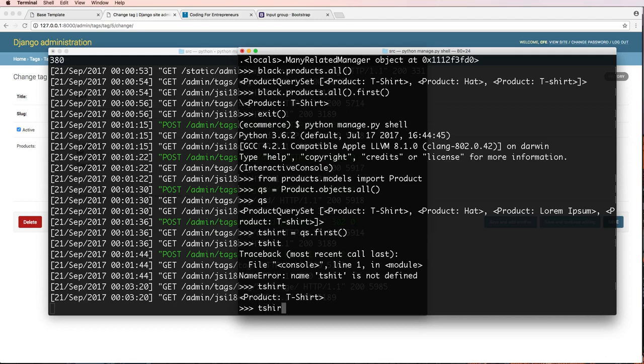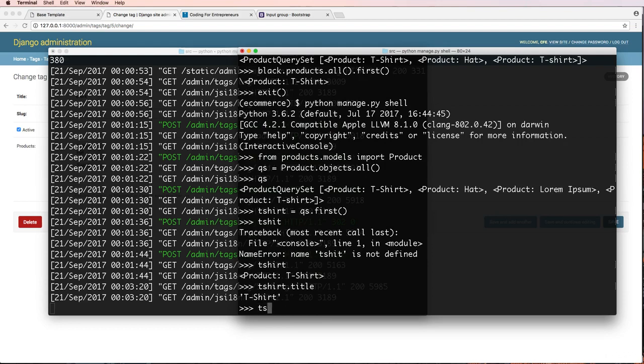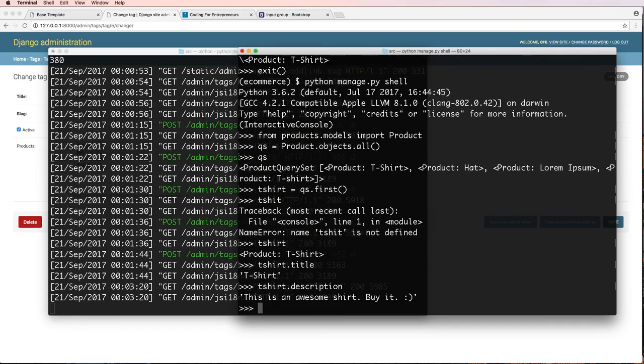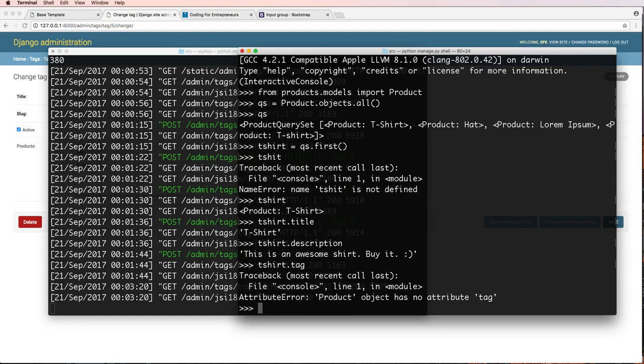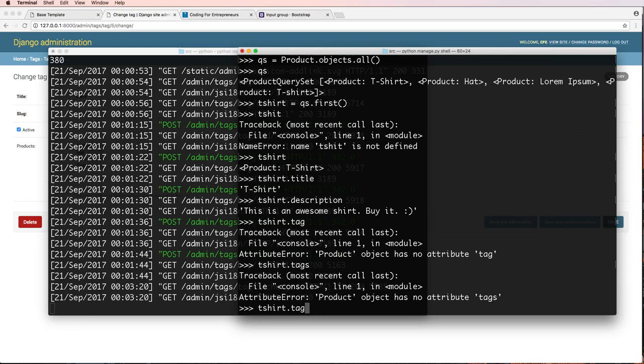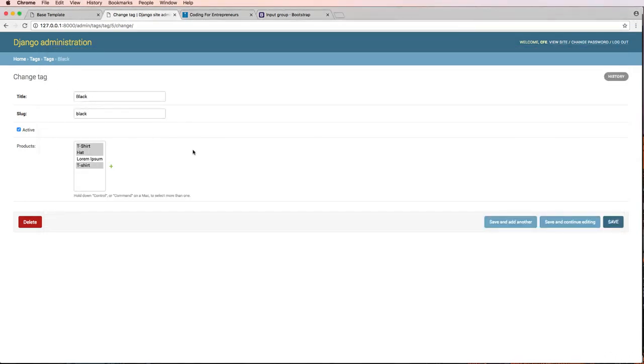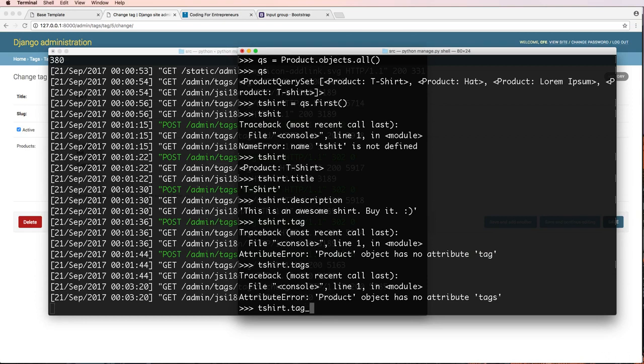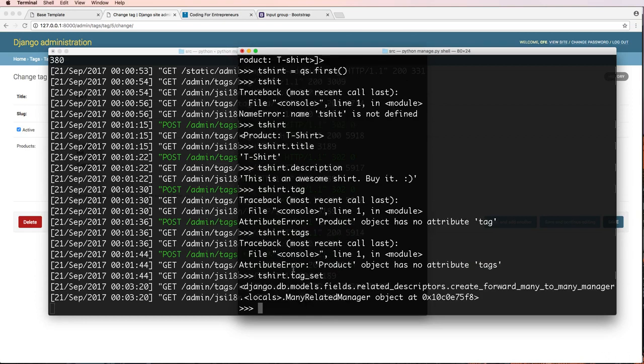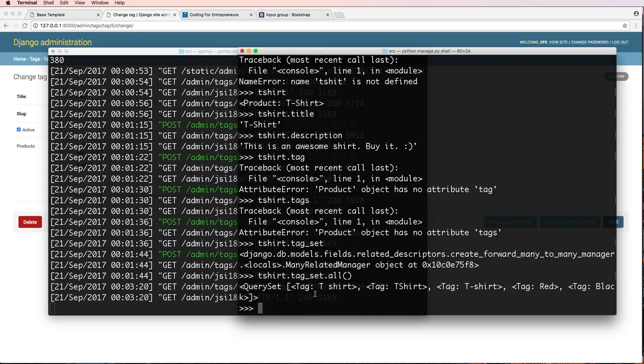So again, we can do t_shirt.title, t_shirt.description, and so on. Well, what if I did t_shirt.tag? Well, it actually doesn't have something called tag. Well, what about tags? Also nothing called tags. Well, this is a tag model itself. So what I can use is something called tag_set. Tag set is that same many-to-many manager. So tag_set is all tags that are related to this one single item. So if I do .all, it will show me literally all the tags that this t-shirt is a part of.